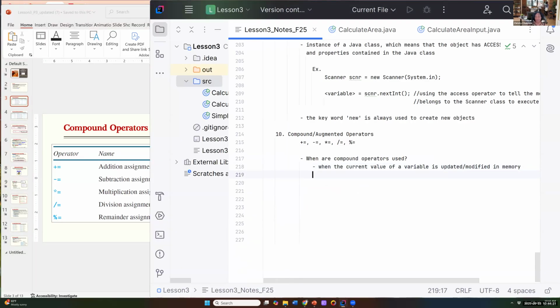So for instance, if I say the following, let's say we have num1 equals num1 plus 5. If I say this, do y'all know what this means? Tell me what this means. If I say num1 equals num1 plus 5, let's assume that num1 equals 2. Okay, let's assume num1 equals 2.